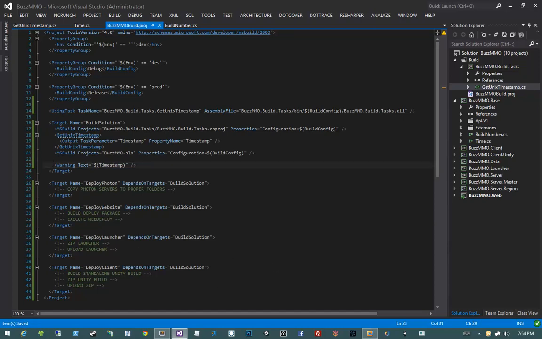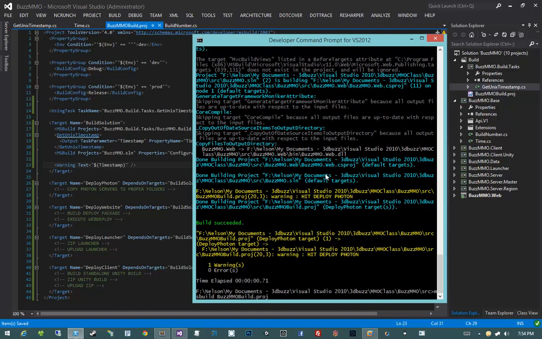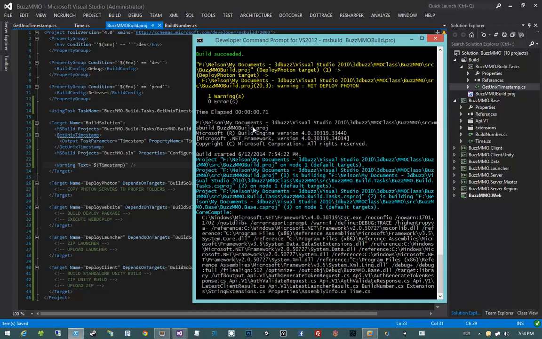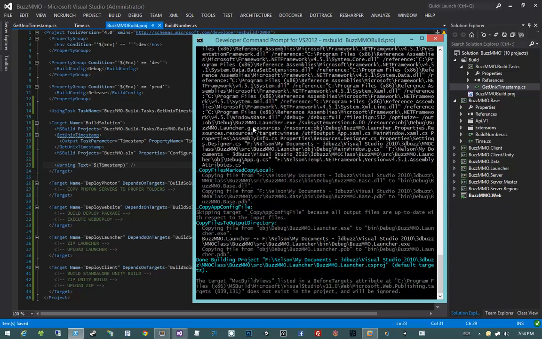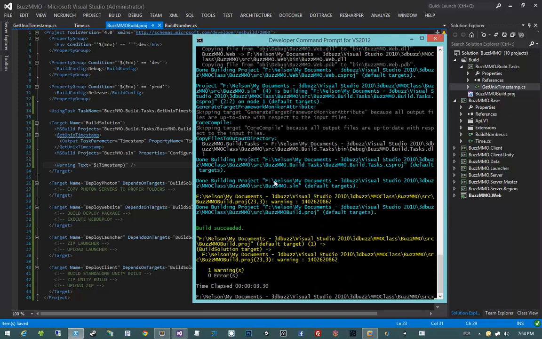Okay, coming back into our developer command prompt, I'm going to type in msbuild buzzmmo build proj, which will execute our build solution. Hit enter and see what we get. Look at that. That is a beautiful thing right there. We get a warning with a number that looks surprisingly close, or probably is exactly, our current Unix timestamp. So now we can know when this project was built by referencing the timestamp variable.